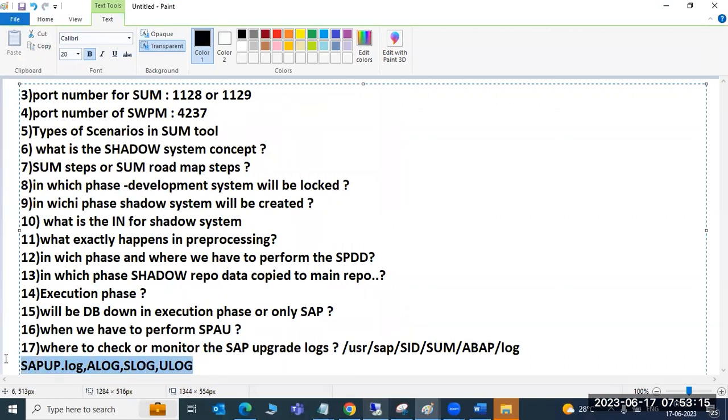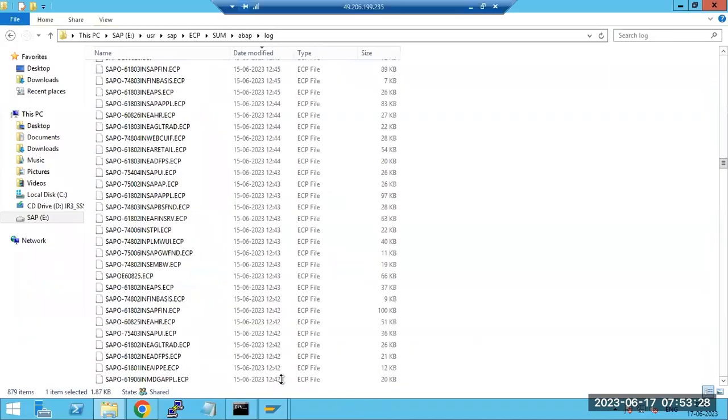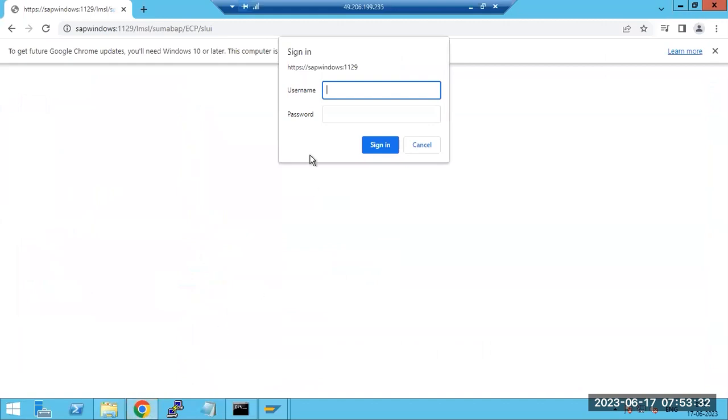You will get the SUM close. These 4 logs will be updated in every phase, so that you can get some log clues from these log files as well. At the SAP level, some tool level, console level, there is a log button. There we can check it out. Maybe we can see here as well.